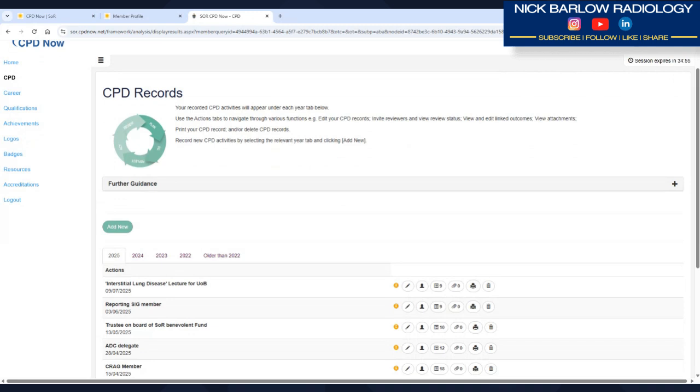I appreciate it's only a very whistle-stop, brief tour, and I think it's one of those things where if you go on and have a play with it, take some time, have a look at all the different features, then you soon get used to it. So if you're a member of the Society and College of Radiographers, go on, have a look. It might not be for everybody. If you don't like it, or if you think, I'm not really getting it, I'd rather just record it in a Word document and save it, absolutely fine. It doesn't matter. But I just thought it might be a useful tool for people, as not everybody is aware of it still.